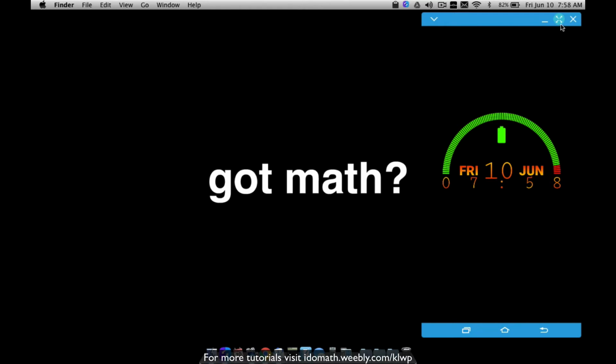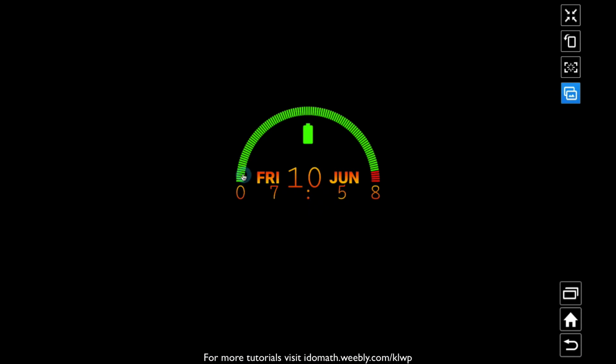Alright, in this video we're going to look at how to create a half circle progress bar. What I have here is the battery. This can also be applied to music, CPU status, cell phone signal, whatever you want to apply it to. And as you can see, it looks like my battery. If it's fully green, it would be 100%.